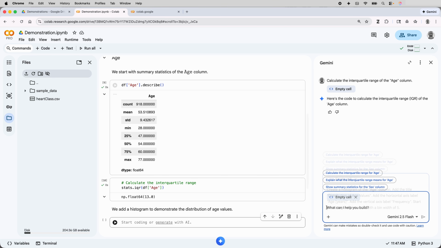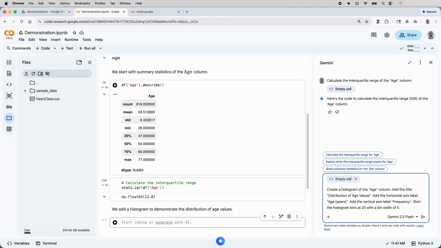I'm going to say the following. So I've typed the following: create a histogram of the age column. Add the title "Distribution of age values." I put that in quotation marks. It's a large language model. You've got to experiment with those kind of things. Add the horizontal axis label age [in years]. I put my units inside of square brackets. And I'm going to add the vertical axis label frequency and start the histogram bins at 20. Remember bins, these little rectangles. I want to start at 20.